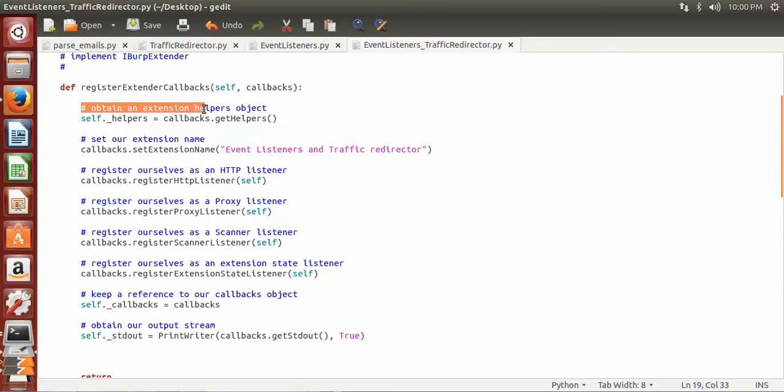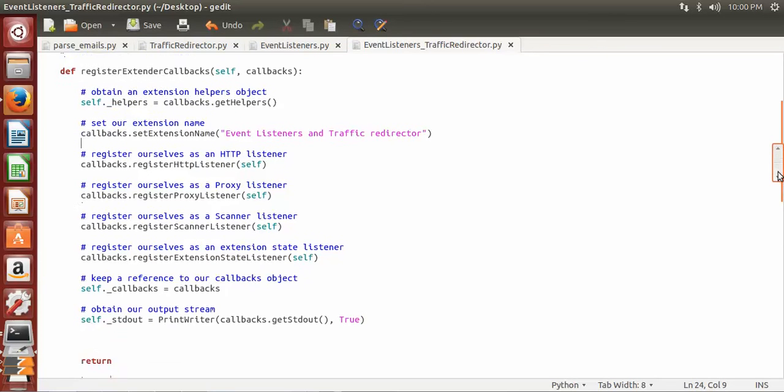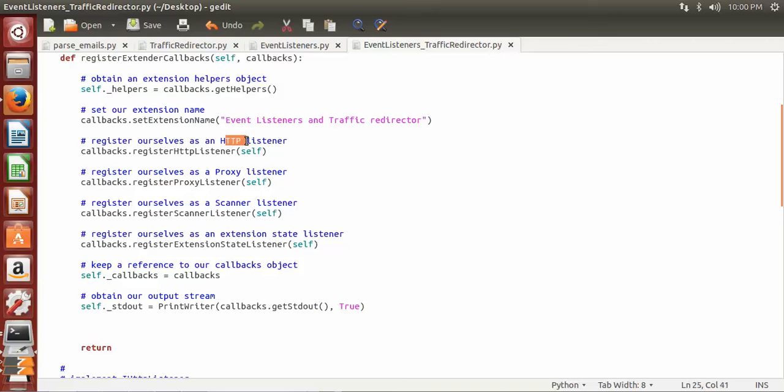So here I have all these comments that were also included with the previous script that make it a little bit easier. So we have getting our extension helpers object, setting the extension name itself. I just named mine extension listeners and traffic redirector because they're just combined together. Register yourself as HTTP listener, proxy listener, scanner listener, extension state listener. All of these are just the callbacks and then .register and then the respective thing that they do, and then self. Key for reference to our callbacks object and obtain our output stream. We have a return statement.